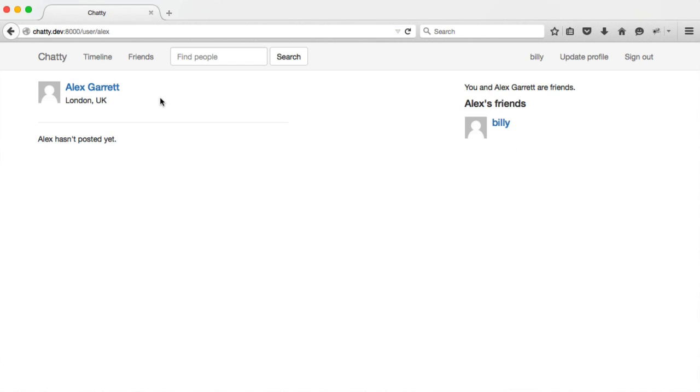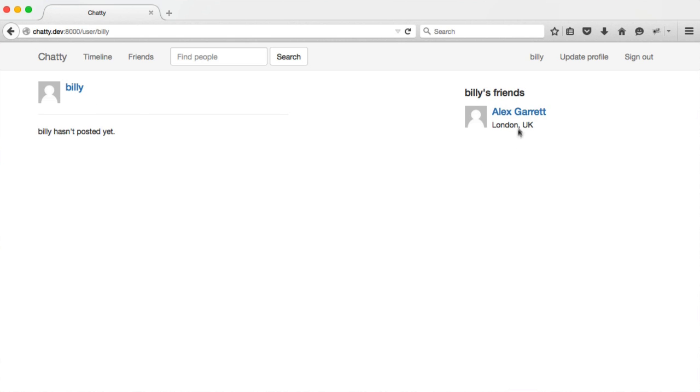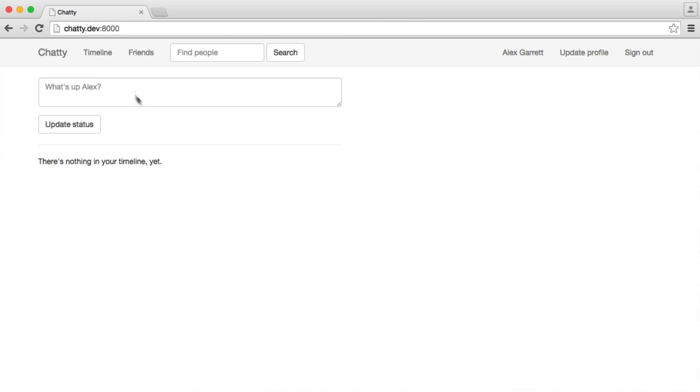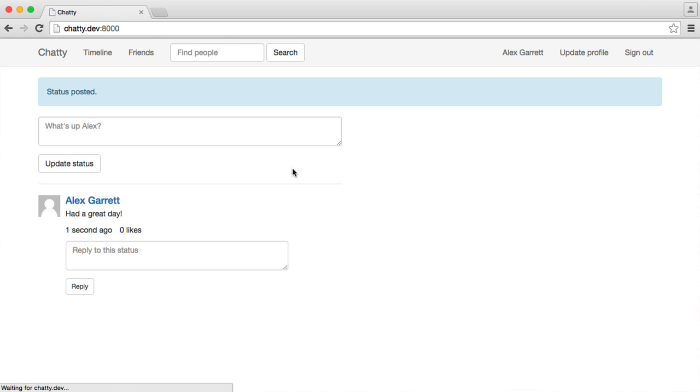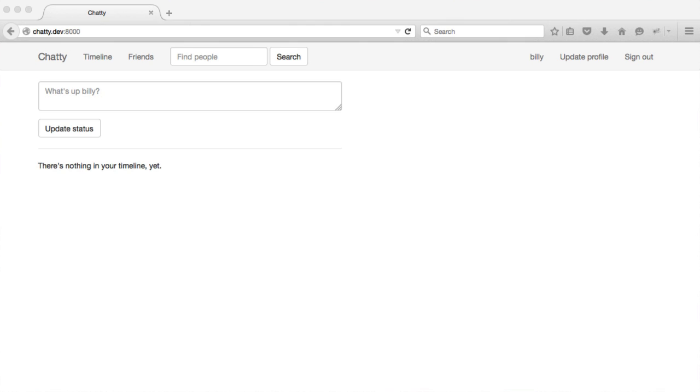So over on Alex's profile, we have Billy as a friend, and on Billy's profile, we now have Alex as a friend. So let's pop back to the timeline on both of these, and I'm going to go ahead and post something. So, had a great day, and hit update status, and you can see that adds a post here with the ability to reply, and I can reply to my own statuses as well, but of course you could change that if you didn't want to. And this currently has zero likes, so we have like functionality as well. I can't obviously like my own status. Again, you could change that so you could.